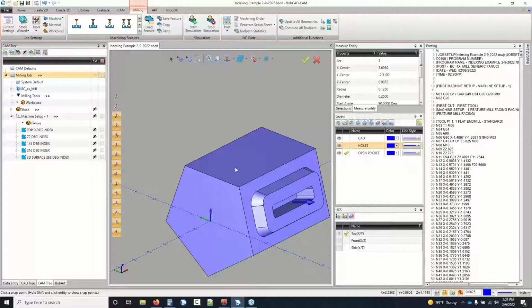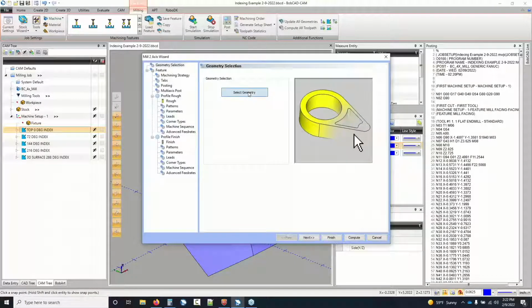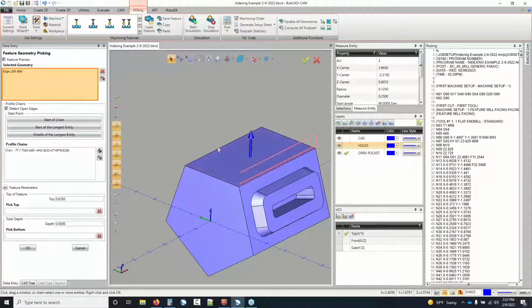Yes. So you're going to have to find the index that those two would share. Just pretend that from this edge right here, it's going to go straight down. We have a parallel wall. And from this edge, we have a parallel wall. So the index that I'm going to use is this index here. That orients my tool to that location. So now I'm just going to say, let's do a mill 2 axis. We'll select our geometry, and I'm just going to pick both of these cuts.